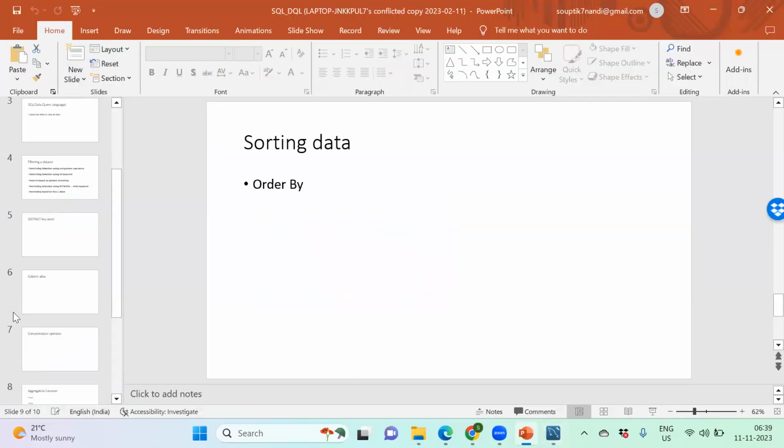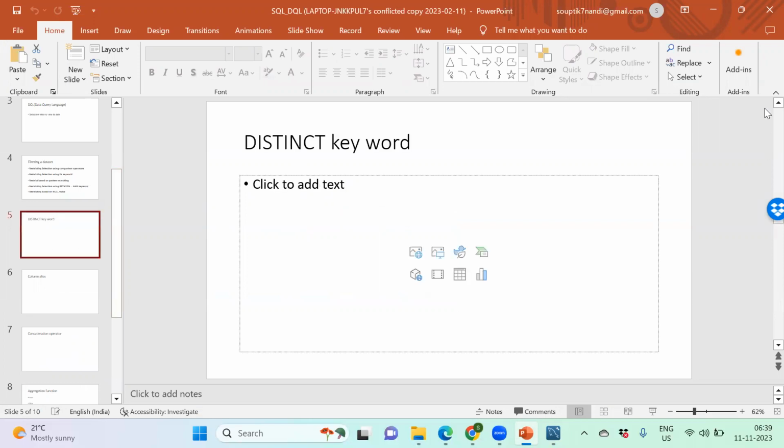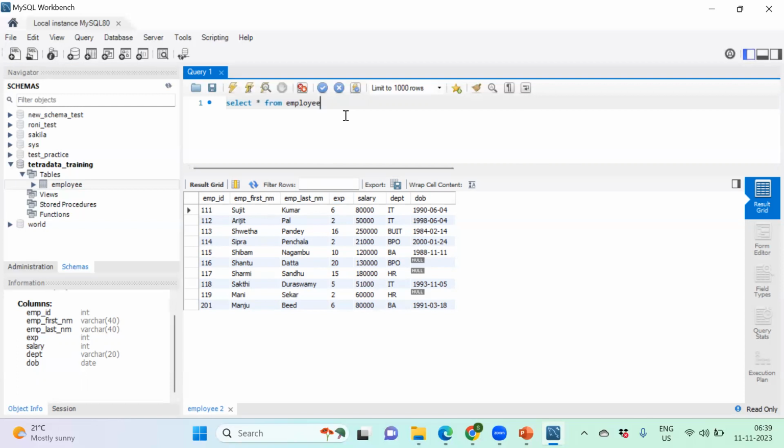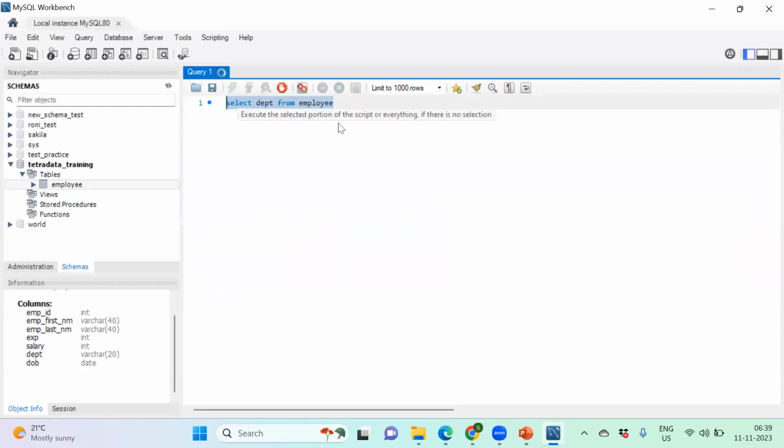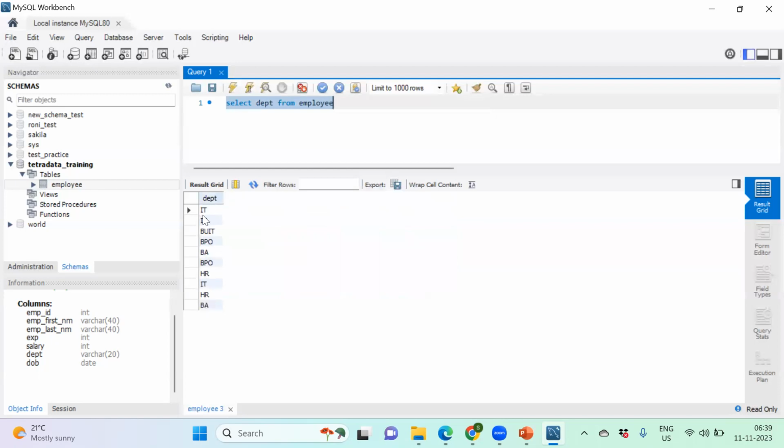The first thing we'll be learning today is distinct. Distinct means if we use distinct, we'll be getting uniqueness. Let me show you the applications of the distinct keyword. Let's type only department. Select department from employee. I'll be checking all the department information of the employee. Okay, it's coming in this way. It just picked up only the department column from the employee table and is printing the same thing.